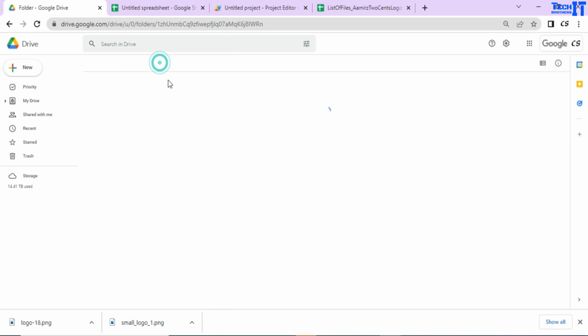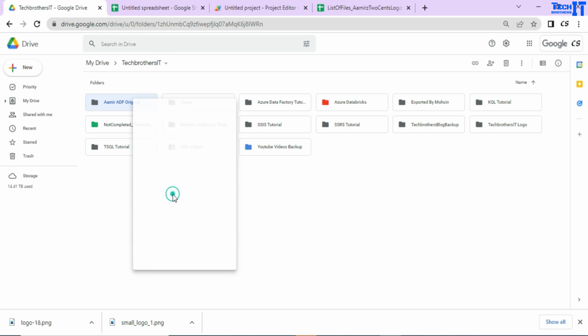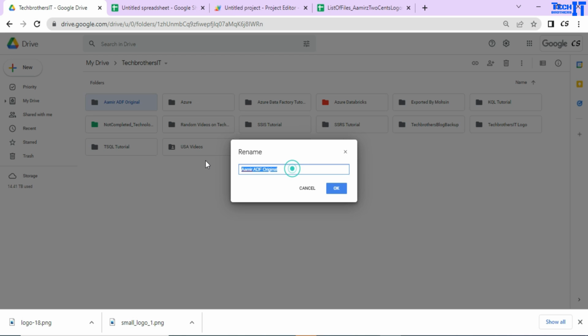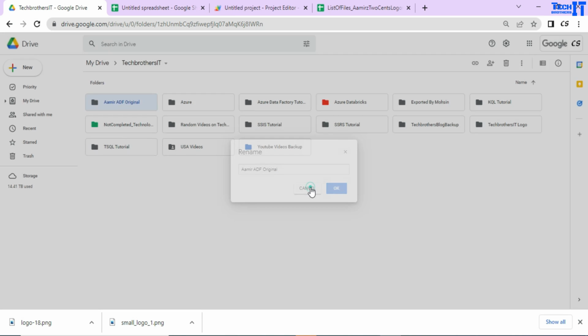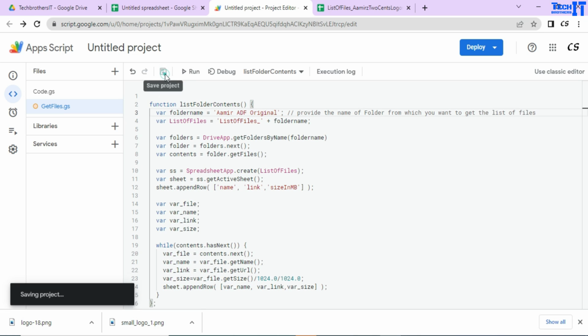So I'm gonna go back here, and right there I'm gonna right click and say rename, so I can copy the name of this folder, cancel this out, and then I'm gonna go back to this script, and here I'm gonna provide the folder name, and then we hit save, and finally we are gonna go ahead and run.